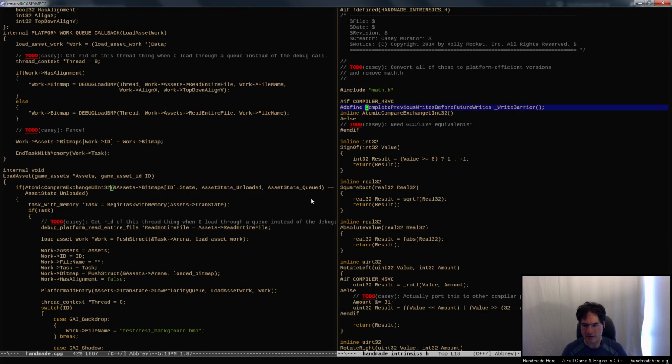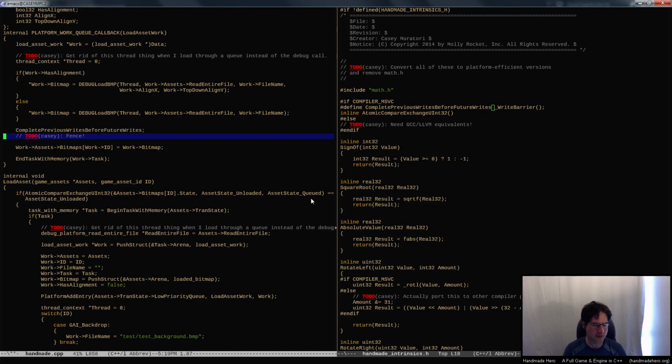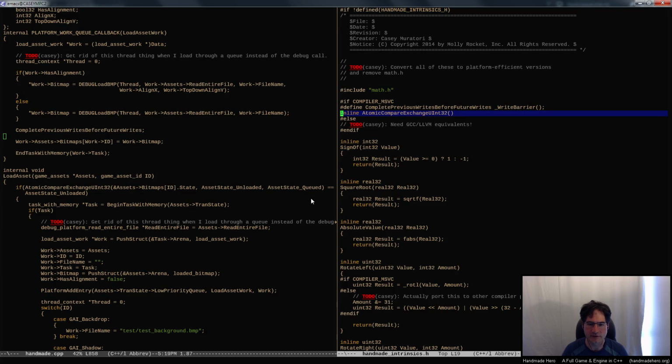Oh, and we even have complete previous writes before future writes in here. How come I didn't just use that? Because we're supposed to have this fence in here. Oh, good, now we've got that fence.